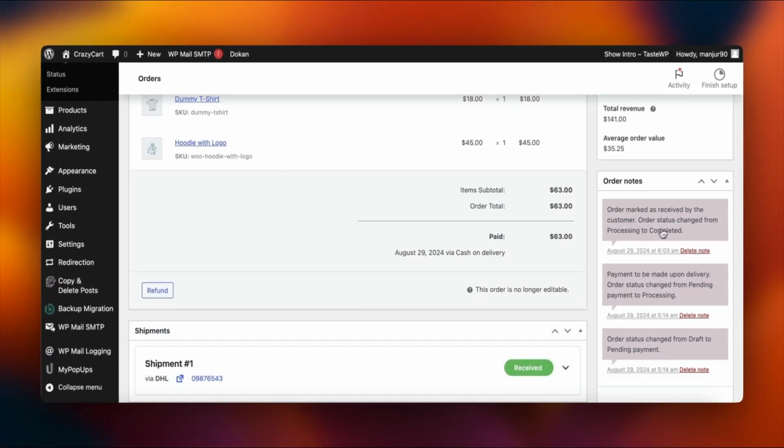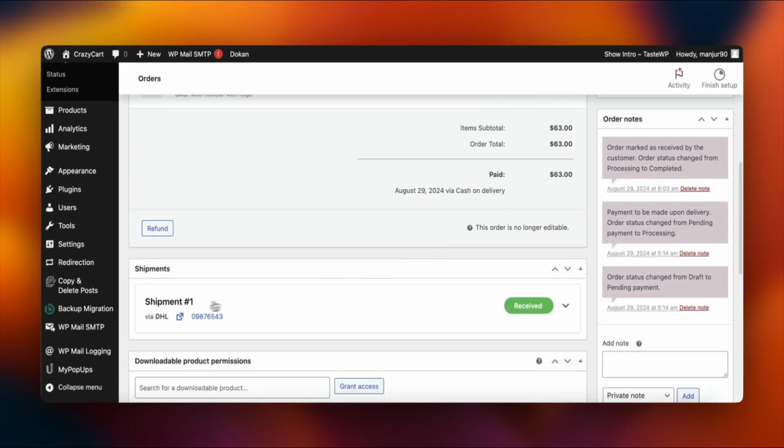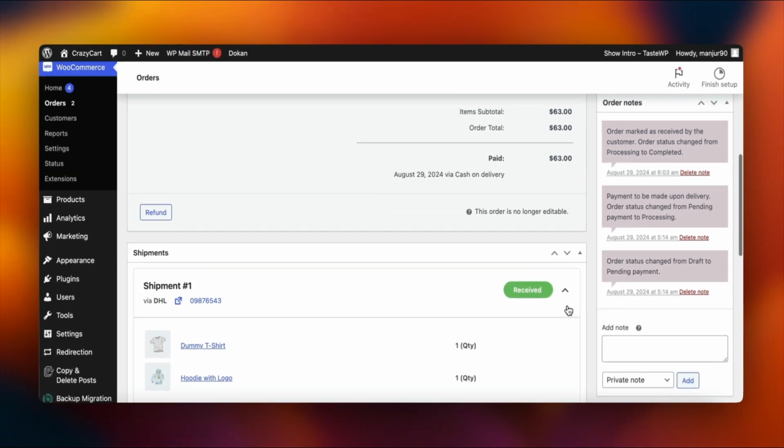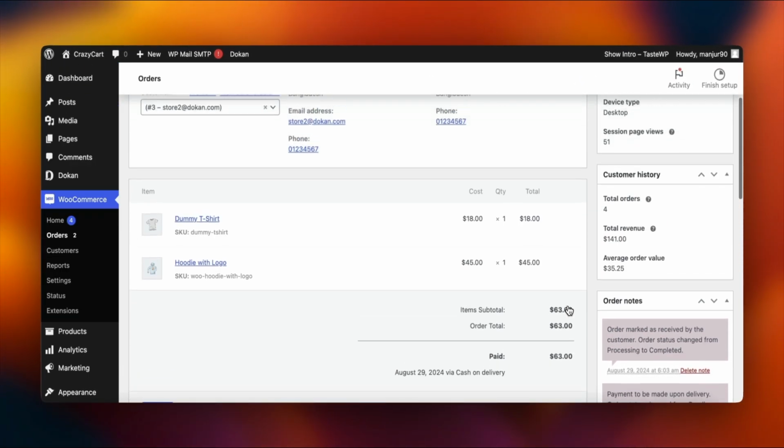And that's how the Mark as Received feature works in Dokan Shipment Tracking. This tool streamlines the shipping process, making it easier for both vendors and customers to manage orders.